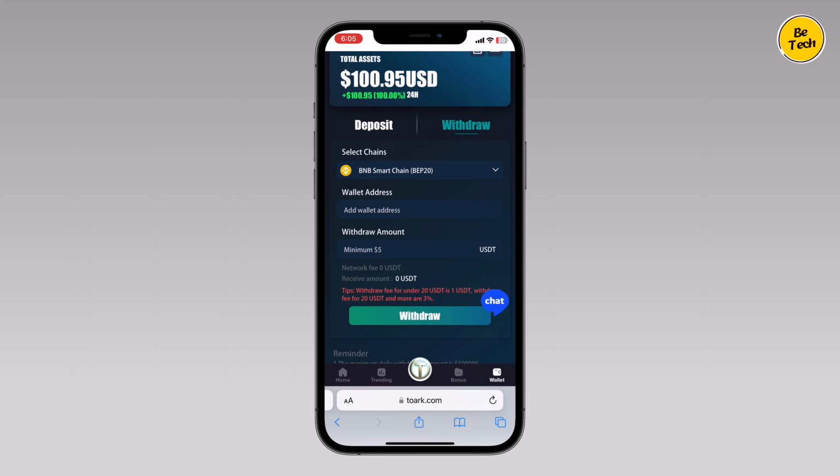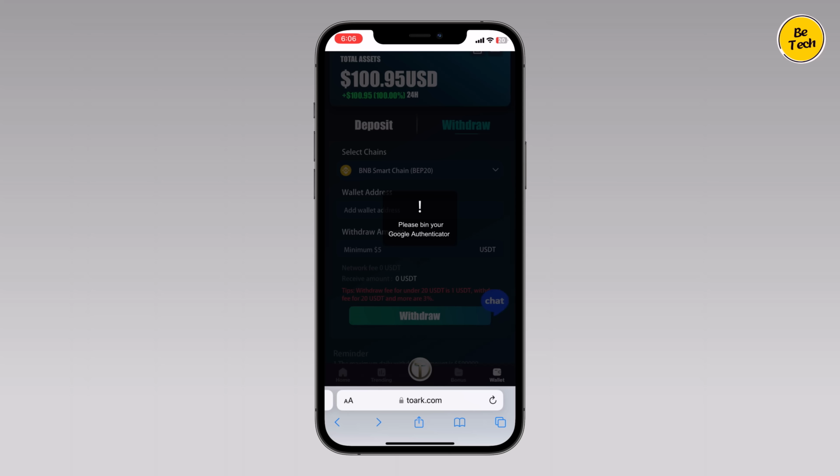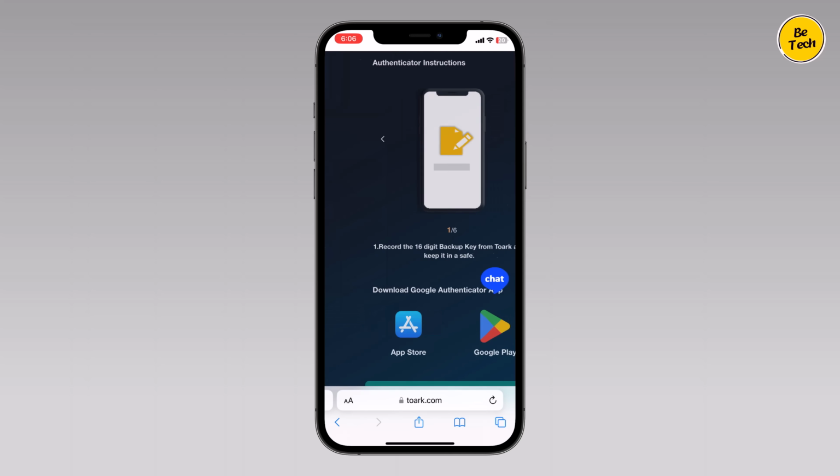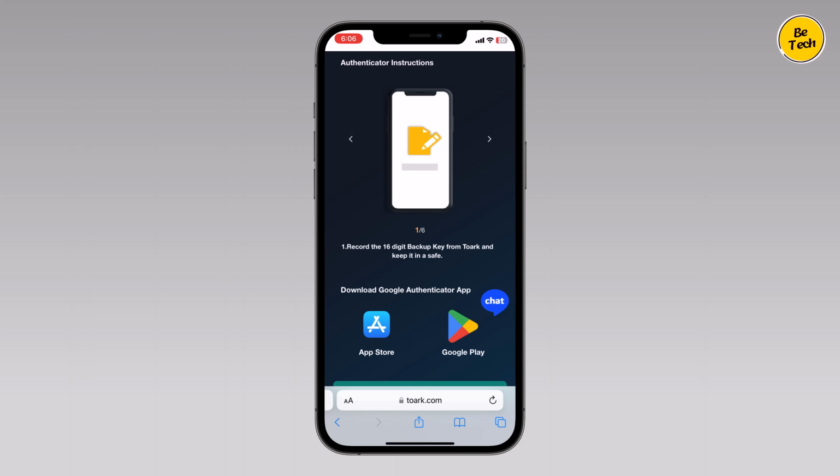The minimum withdrawal is $5. You just need to click on the withdraw button. You need to add a wallet address here, but before that you need to add Google Authenticator with your app. You can download it from App Store or Google Play Store. I have already installed it.